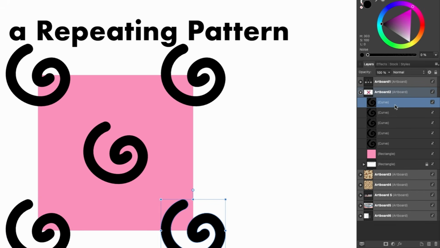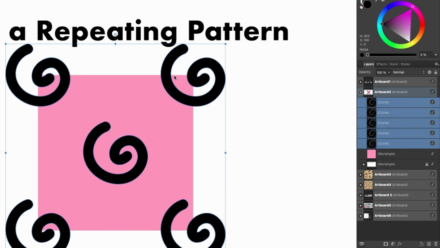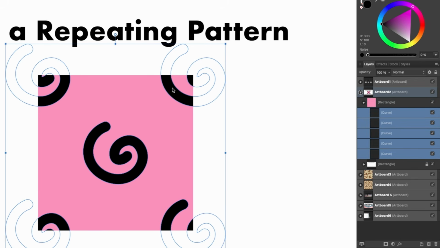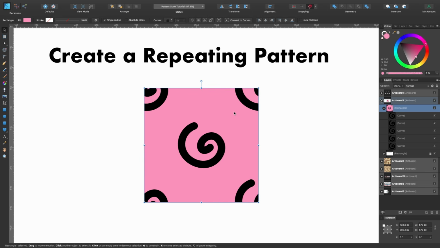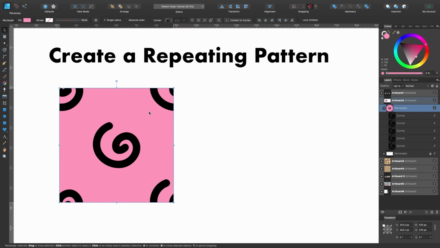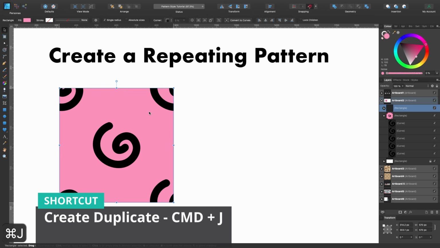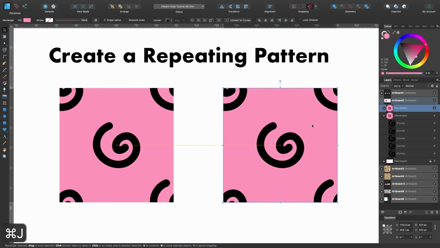Okay, go to the Layers panel, select all of your twirly shapes and drag down and to the right, and that will clip them inside of that square. Okay, just drag that off to the side. We're going to make 2 copies, by the way. So Command J and click and drag that to the side.